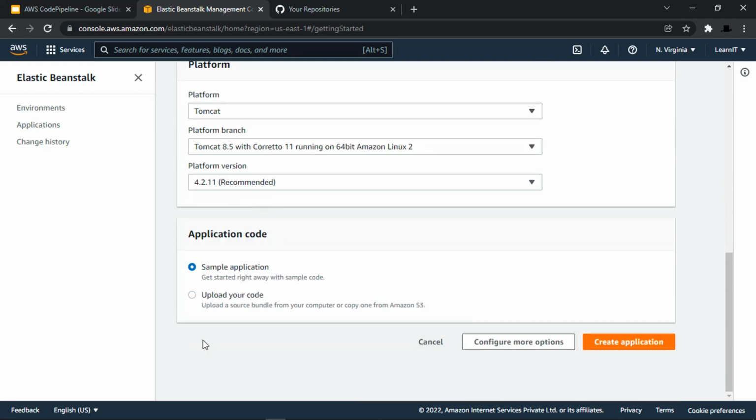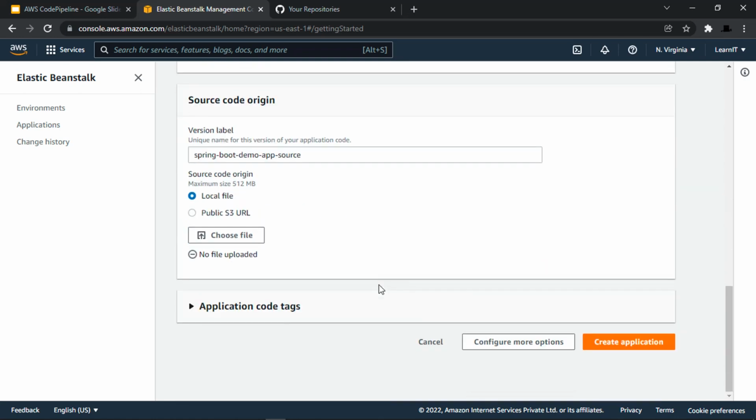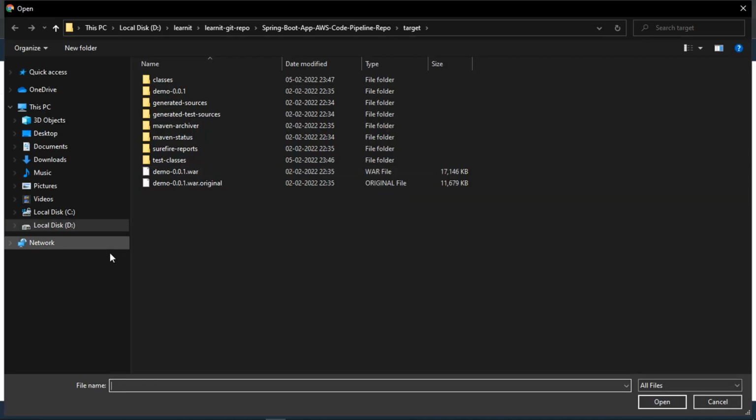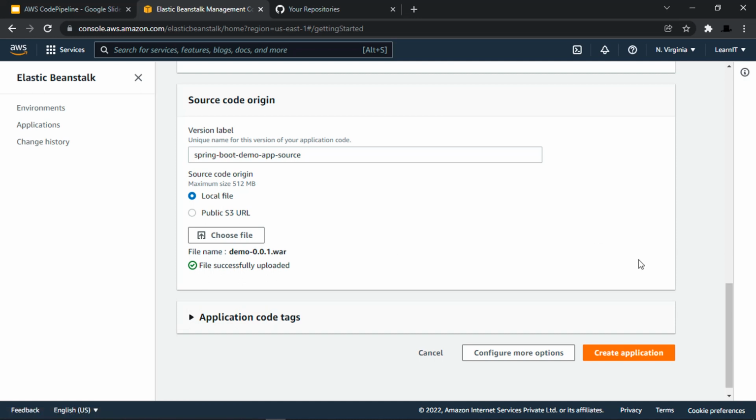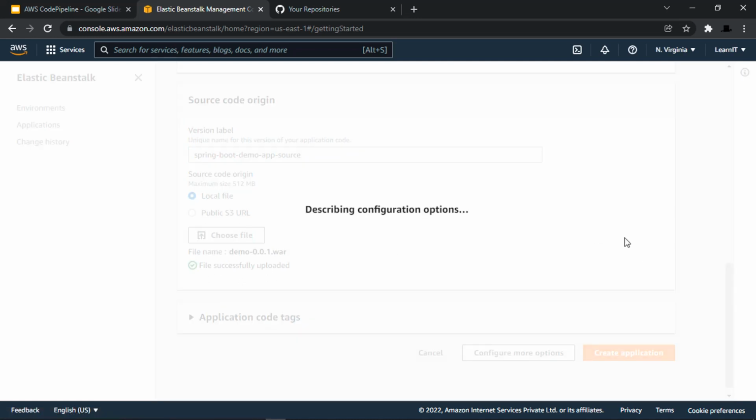Next we have to provide the sample application. We can upload our code as well. So let's upload our code. And I am choosing a file from my sample application. I have built it already. This is a demo one. Let's upload it. Let's click create application.